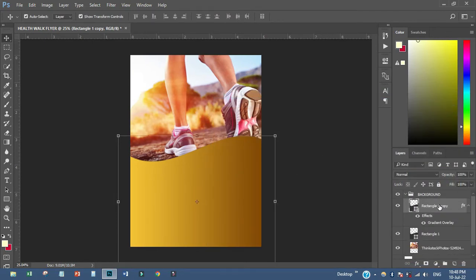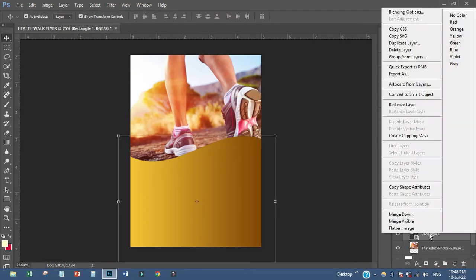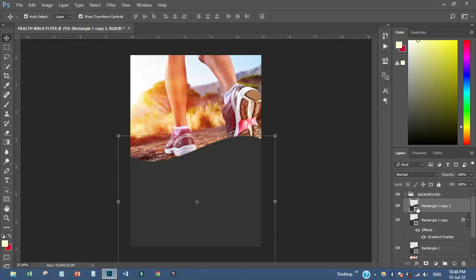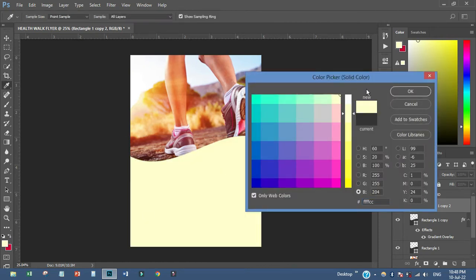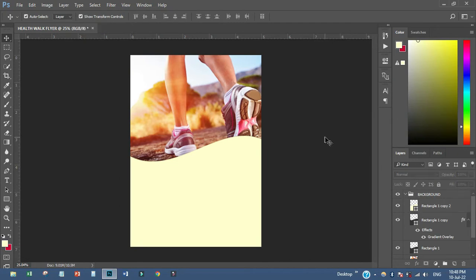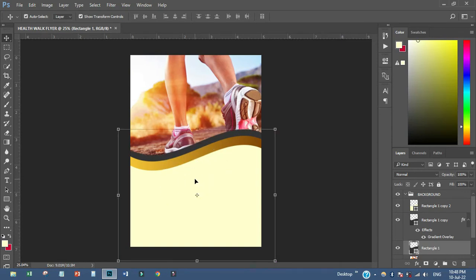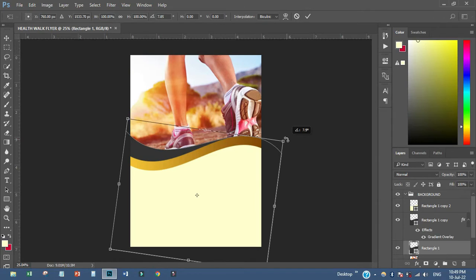Then I duplicate the bottom one, move that one to the top, and change the color to this color over here. Then I move this one down and move the black out. Together, I hold the first black layer, hold the edge here, and move it like this.